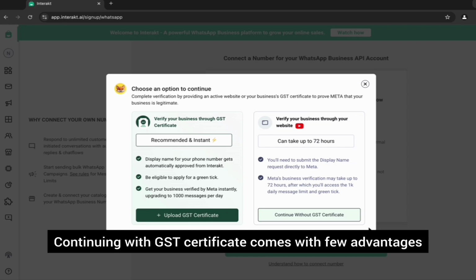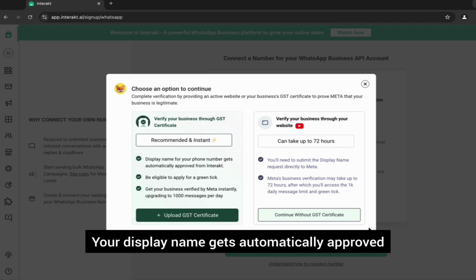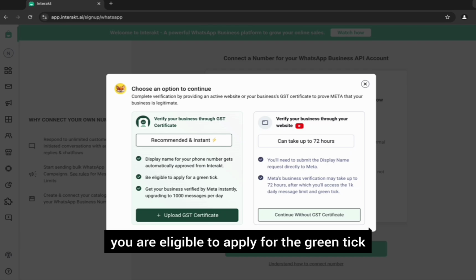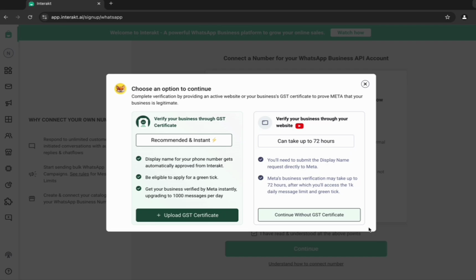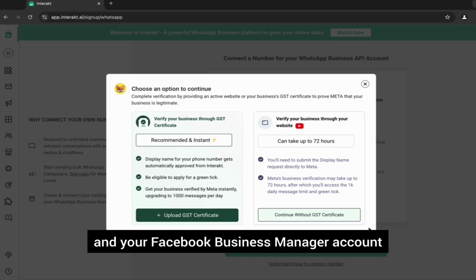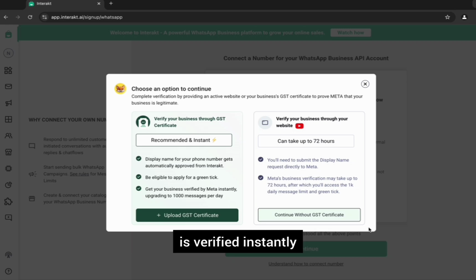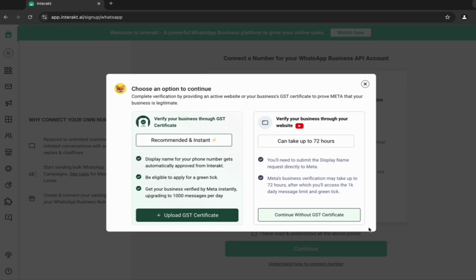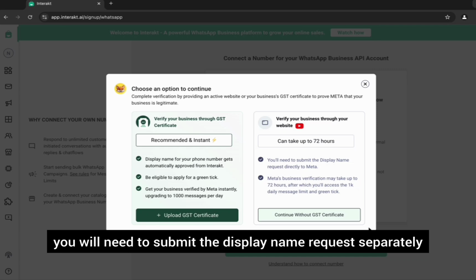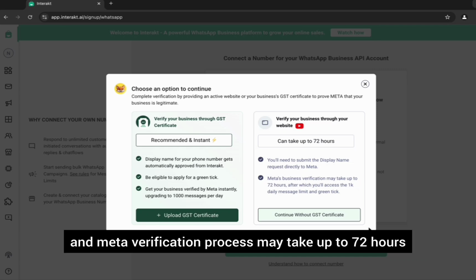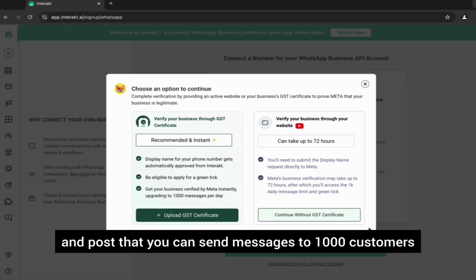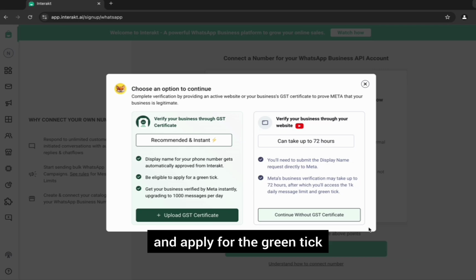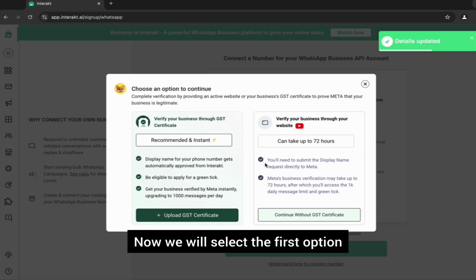Continuing with a GST certificate comes with a few advantages. Your display name gets automatically approved. You are eligible to apply for the green tick, which is apparently blue tick now, and your Facebook Business Manager account is verified instantly, allowing you to send notifications to 1,000 customers per day. If you continue without a GST certificate, you will need to submit the display name request separately, and the Meta verification process may take up to 72 hours, and post that, you can send messages to 1,000 customers and apply for the green tick. Now, we will select the first option which says upload GST certificate.